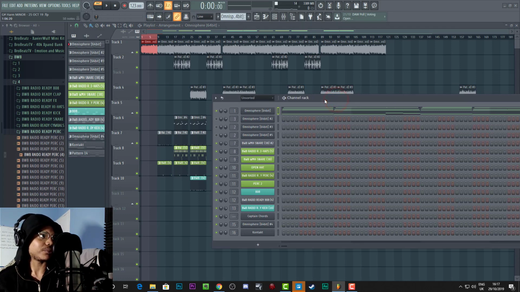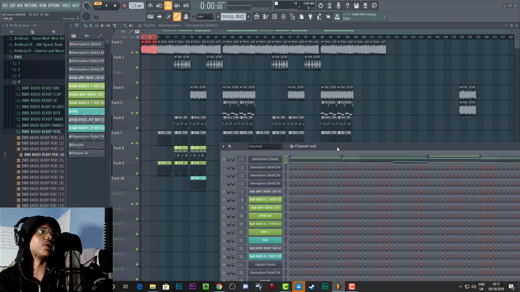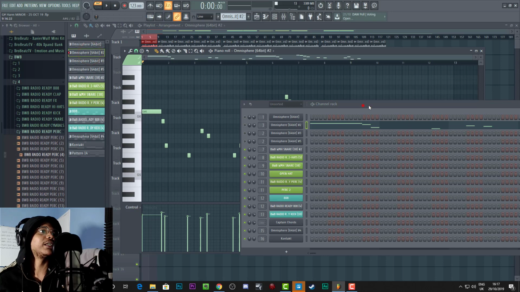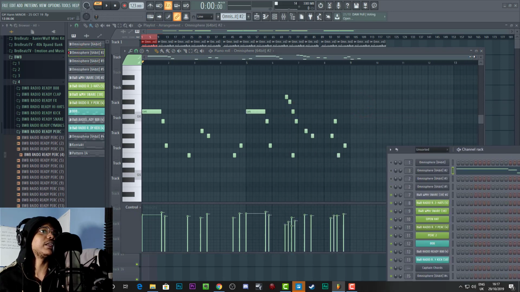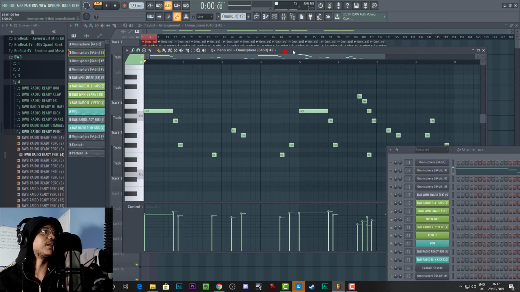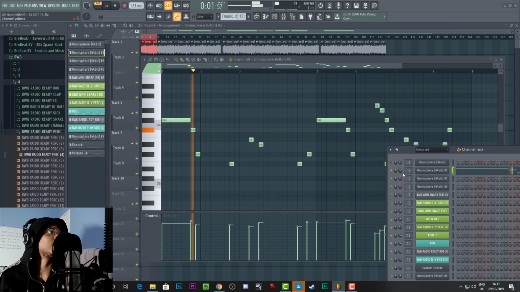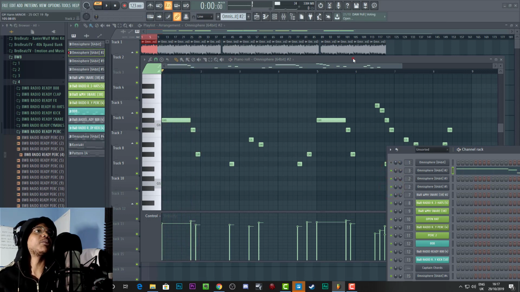So we've got a few other melodic elements that we're going to go through. So let's go ahead and go through those. So this is, I believe, the main melodic element of the track. Let me hear this back. Yeah, so this is the main melodic element.